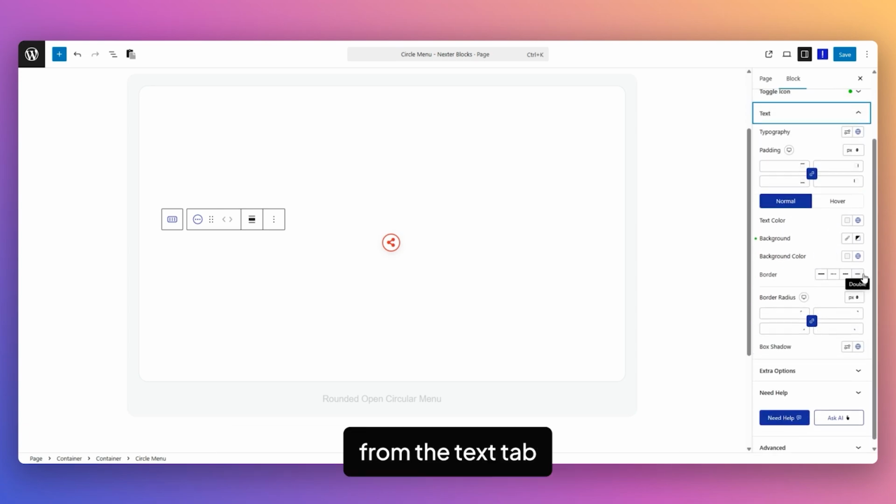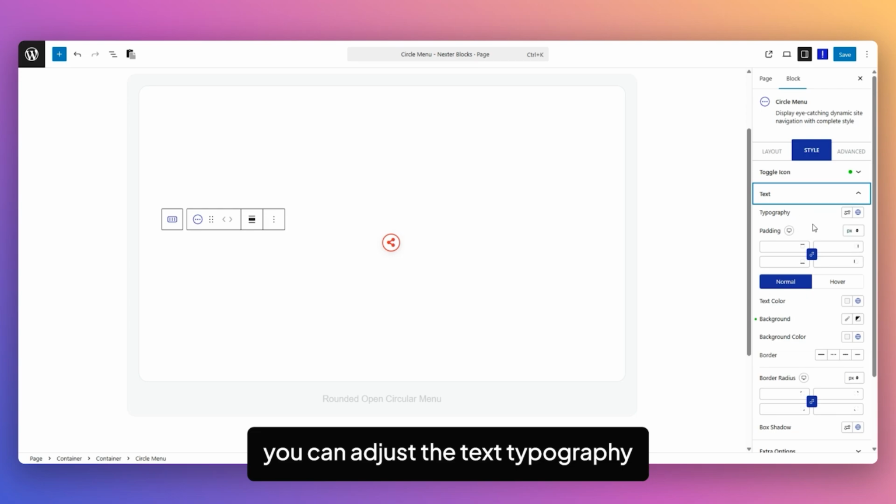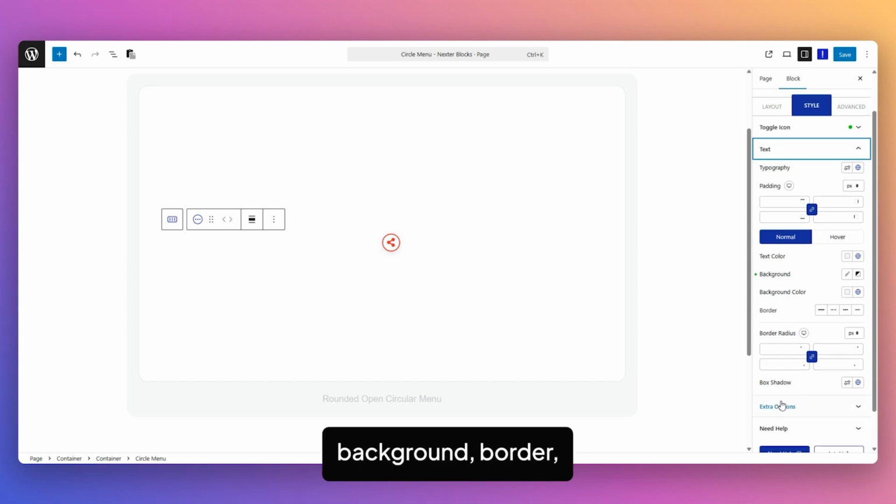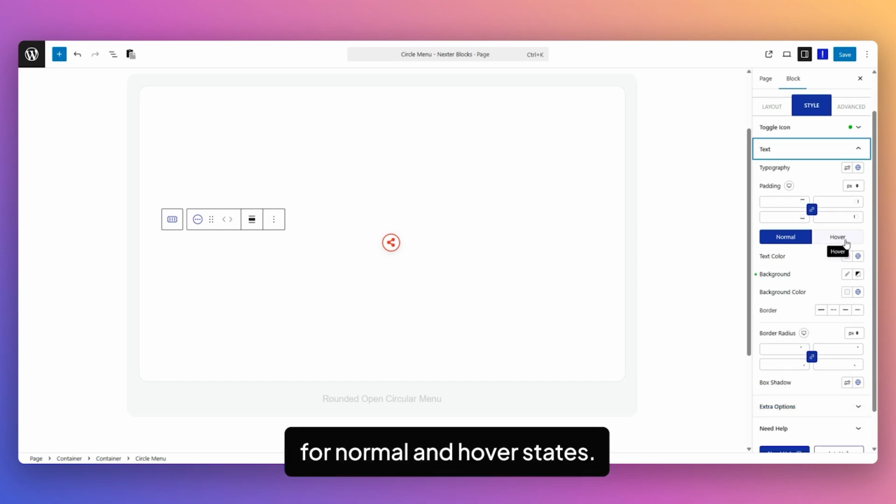From the text tab, you can adjust the text typography for the menu items. You can adjust the padding. You can adjust text color, background, border radius, box shadow for normal and hover states.